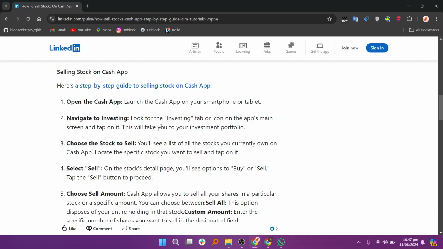Cash App allows you to sell all your shares in a particular stock or a specific amount. You can choose between Sell All. This option disposes of your entire holding in that stock.